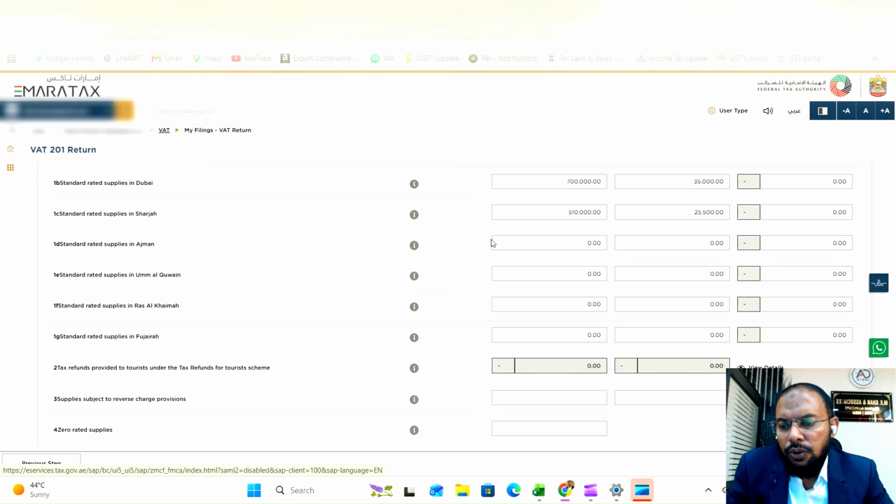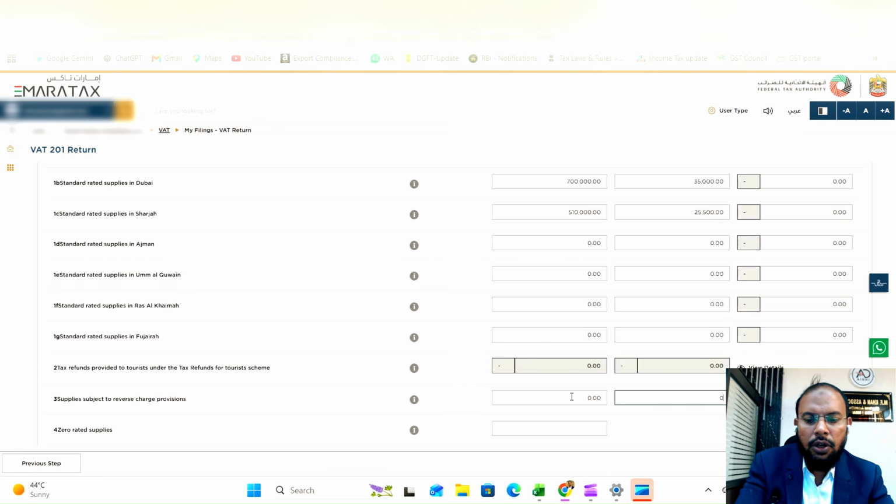You can see in box 2, tax refund provided to the tourist. This is related with the tourists. It is irrelevant for my client, so I will skip that. Further, regarding box 3, supplies subject to reverse charge provision. Here we need to mention if you are importing any service from outside UAE to UAE, that time you need to inform accordingly. In my scenario, that is 0.